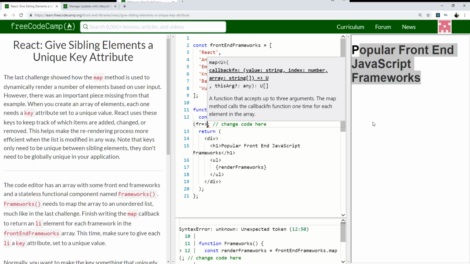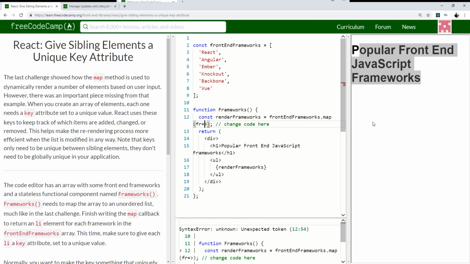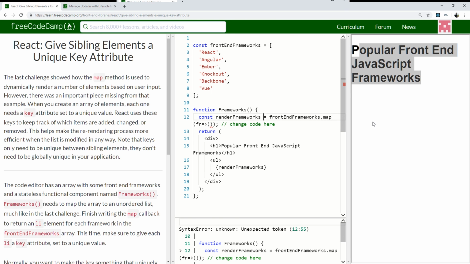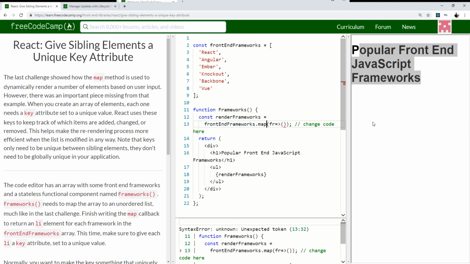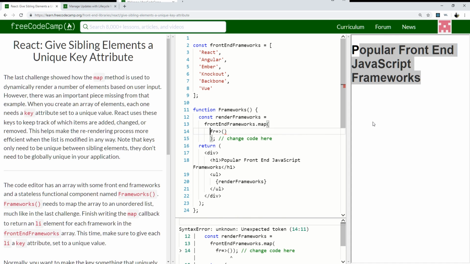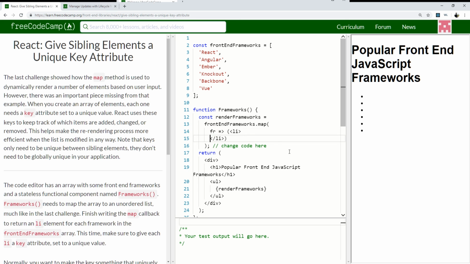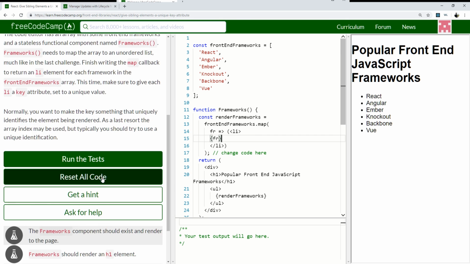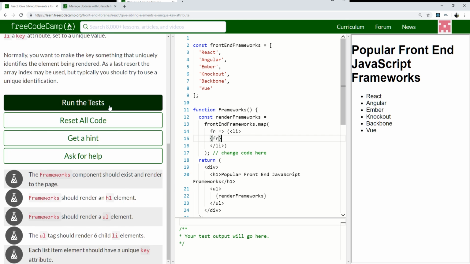I'm gonna say FR for framework. And then we're gonna return. Let's get a little bit of space here. And then frameworks. We're gonna return an LI here. Cool. And then we just gotta get the framework itself. Boom, there we go. Is that all you wanted me to do? Run tests.